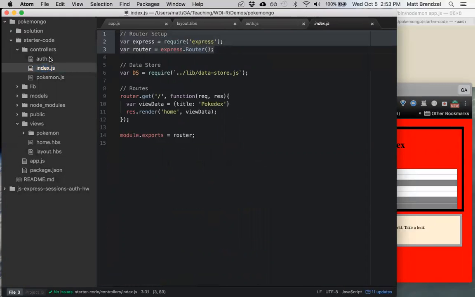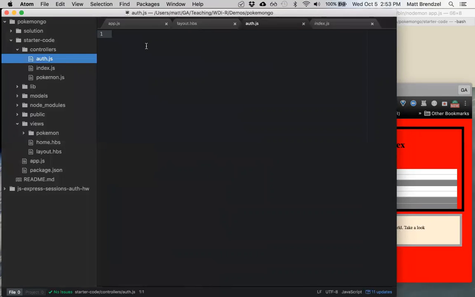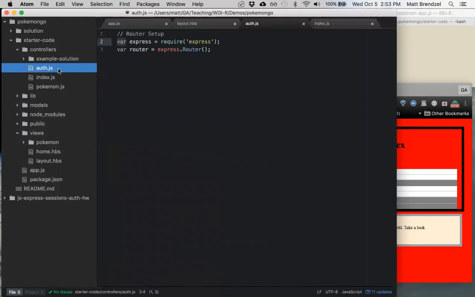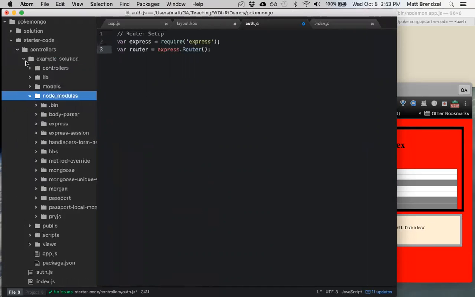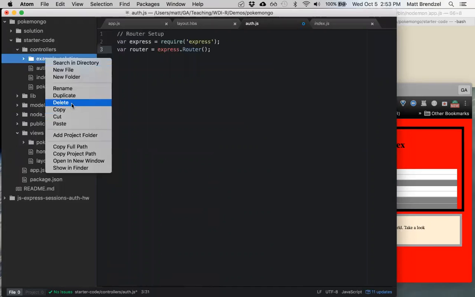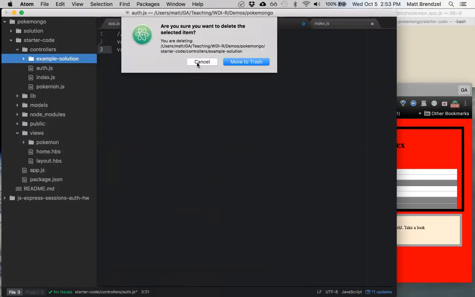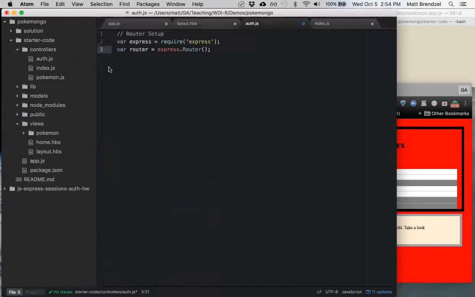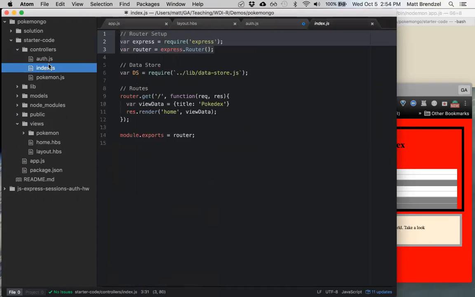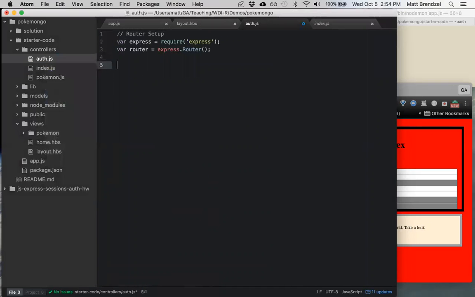And I'll start it out just the same. No, frozen. Okay, there we go. Oh, I see. So we have auth.js, which is going to be its own separate router, and we'll export that router.